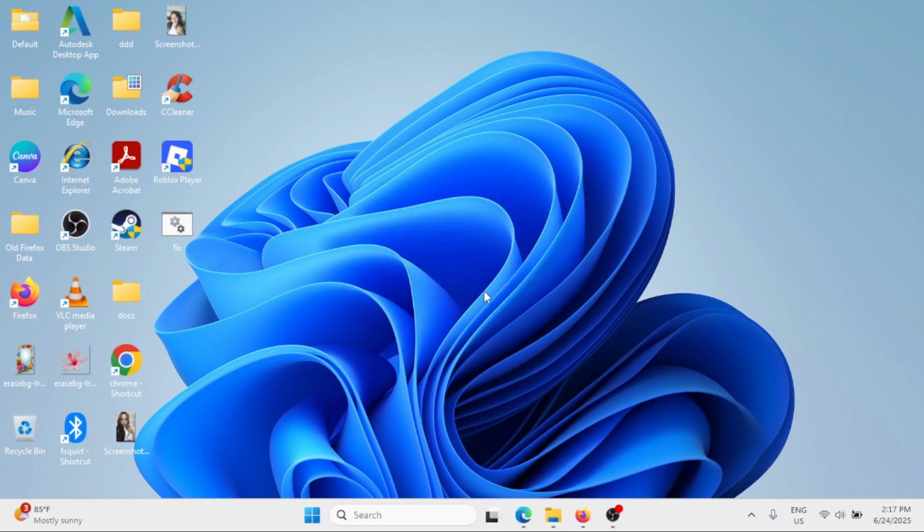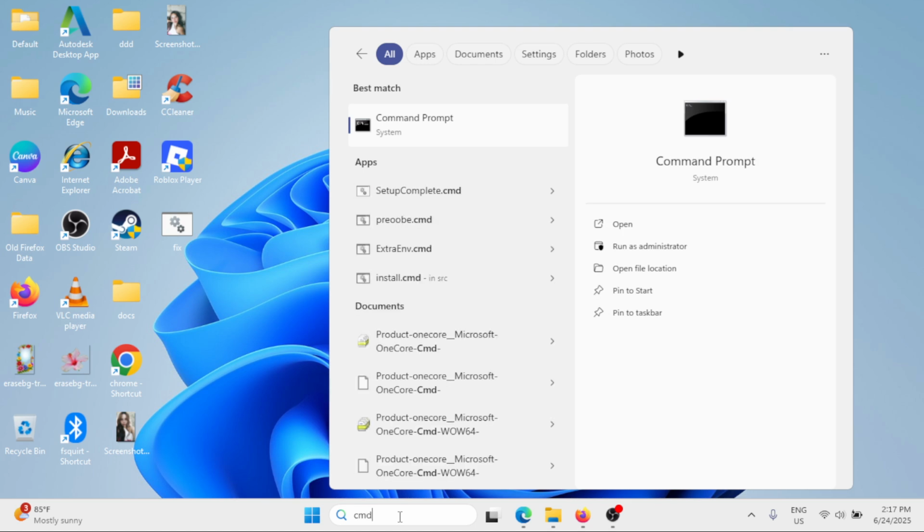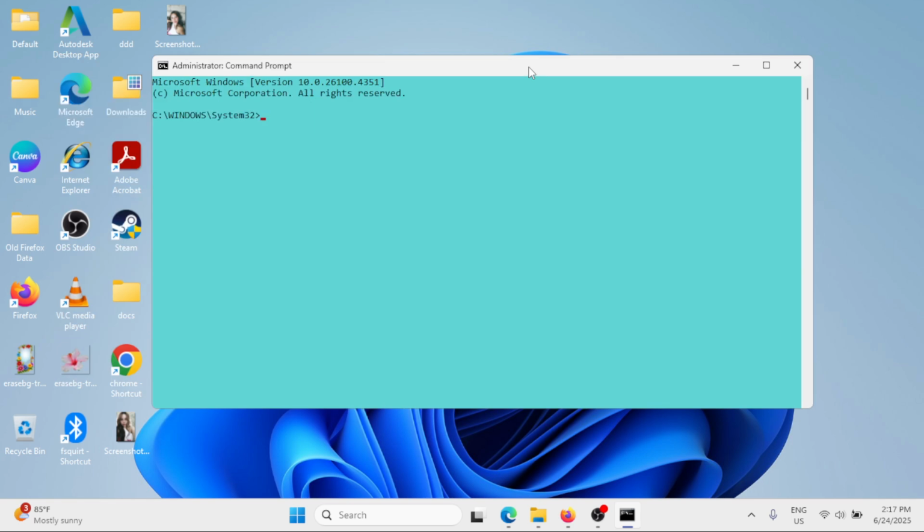Once done, the next thing that we can do is to perform the System File Checker scan. So go to the Windows search bar and type CMD. Then we have to click Run as Administrator on the right pane. Click Yes. Simply type sfc /scannow.